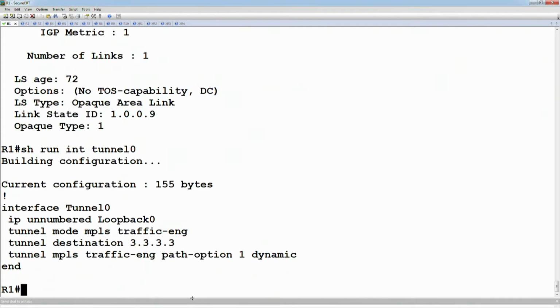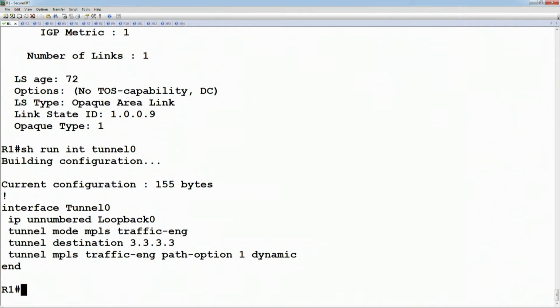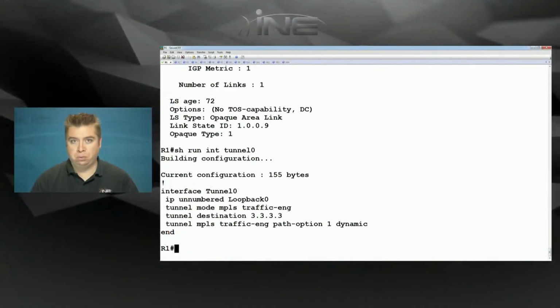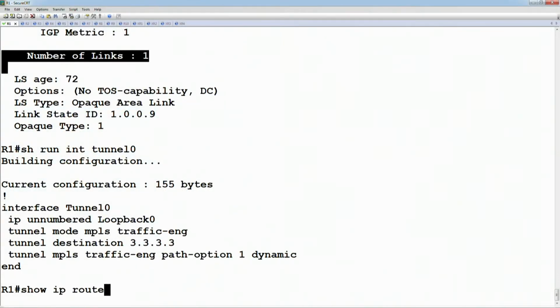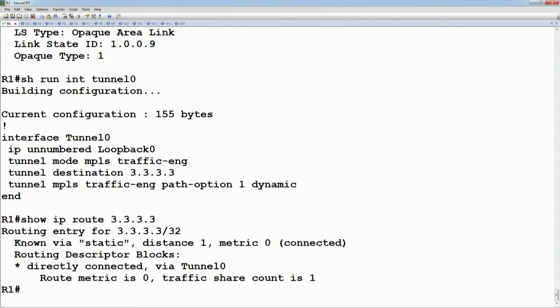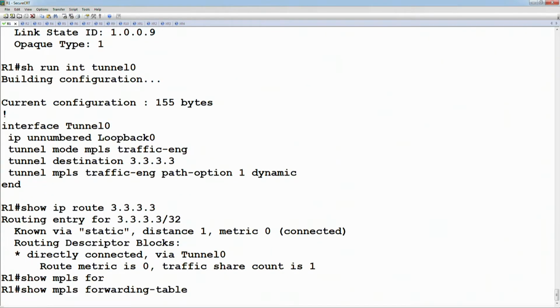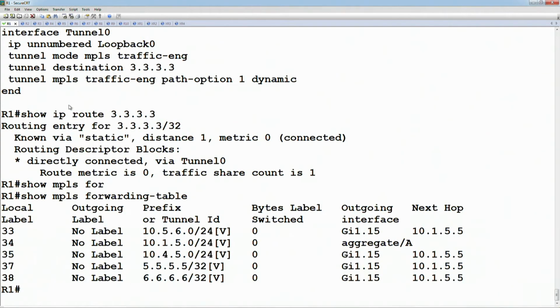Pretty straightforward config, so we're not specifying any constraints. We're just saying that if you know a shortest path to 3333, then set up the tunnel. Once the tunnel is actually up, if we look at the show IP route for 3333, we're statically routing them out the tunnel.